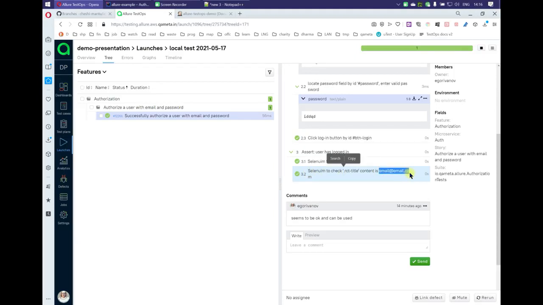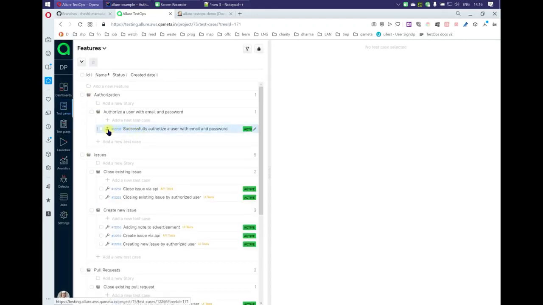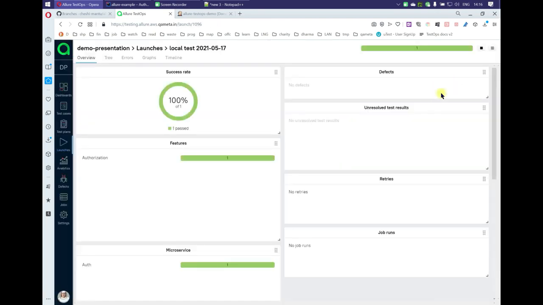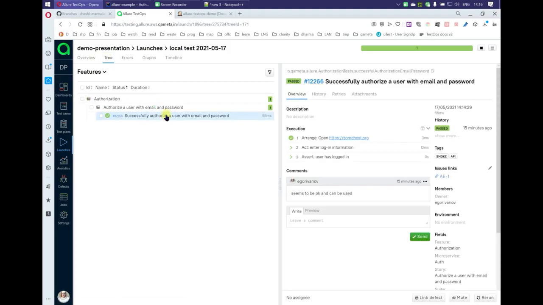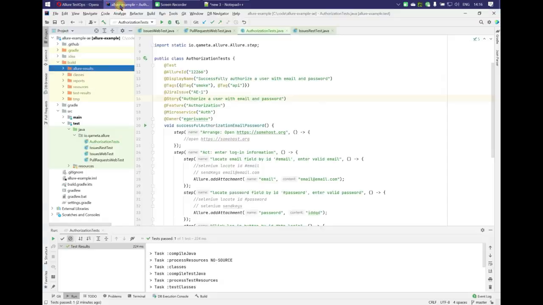So if we go back to test cases, we can see that this authorization test case is still manual. At the moment when we close this launch, the test will become an automated one. And if you are not happy with the results, then you can just delete everything related to this launch from AllureTestOps, and your test case will remain a manual one, and you can rework it again.